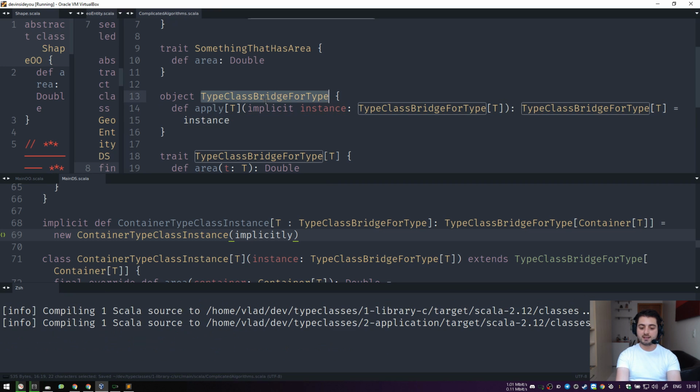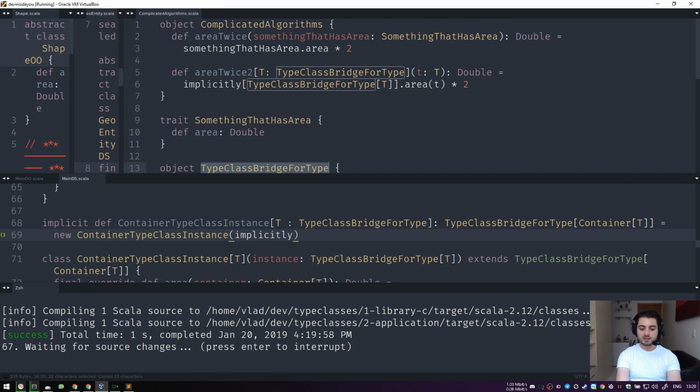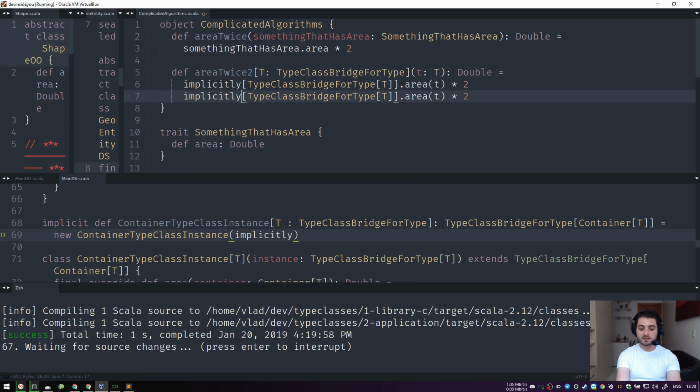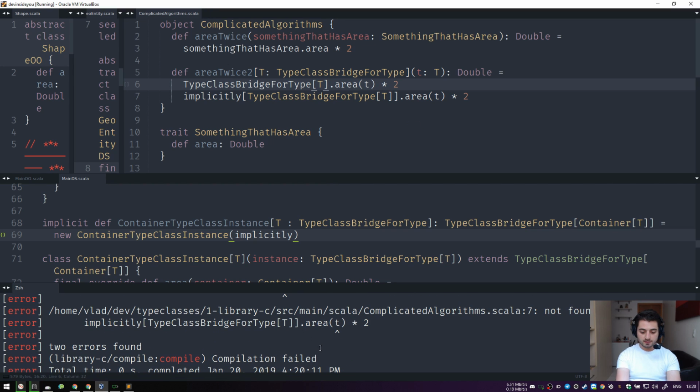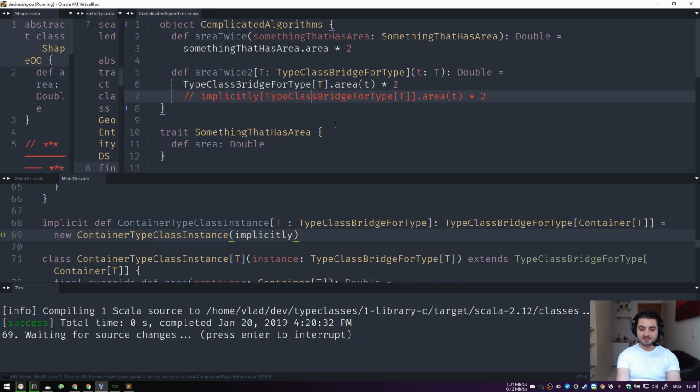So now that we have this thing, it's sort of the convention. Instead of using the implicitly function over here, I'm going to duplicate that. We're just going to say, okay, give me the instance for that T over here. I made a mistake. T is not there. Oh yeah, I should have removed that, obviously. All right, so now it works. So this is sort of a convention: instead of using the implicitly function, have a companion object with the apply function there, and it basically says, okay, I need an instance, and this is how you get the instance.